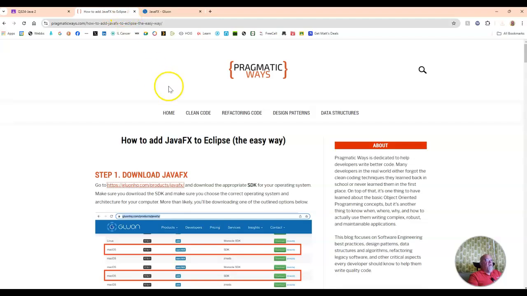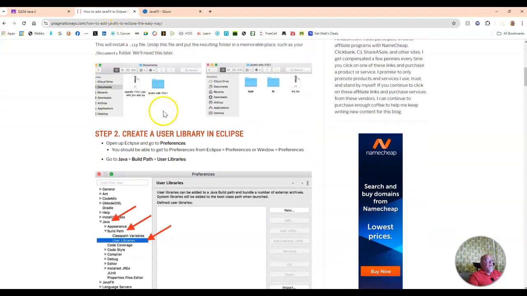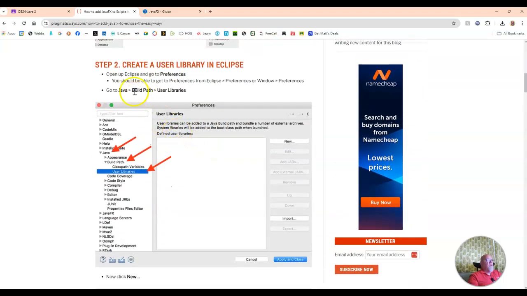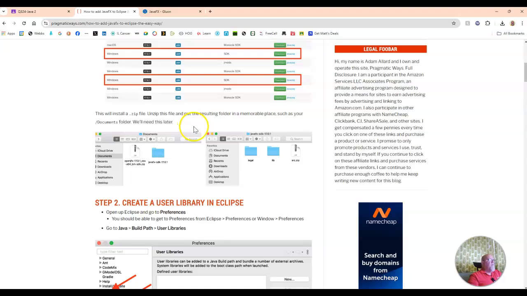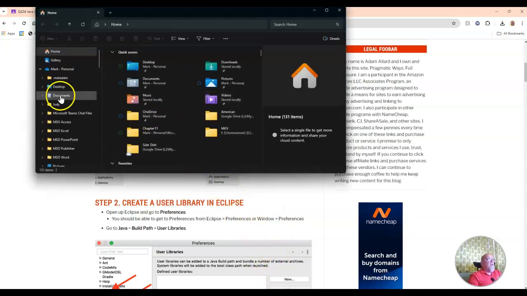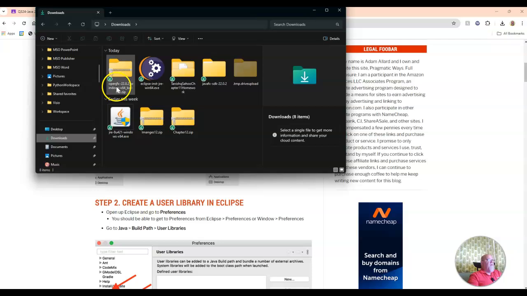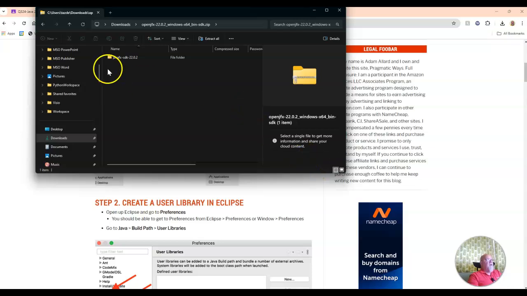Okay. We're going to go back to the other link. And what we're going to do is we're going to go to Eclipse. Let's do this first. Let's go to wherever we downloaded that at. Mine happens to be in my download folder, and it says Open FX. And let's unzip it, and we're going to grab this folder. You see this Java FX SDK 22.0.2.